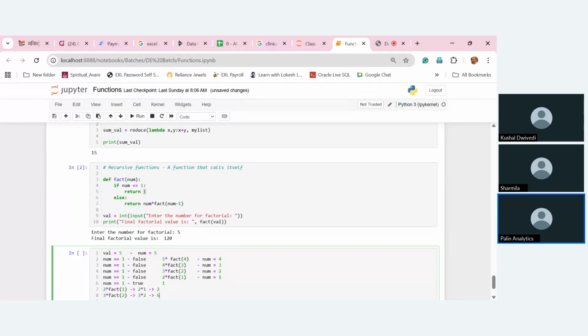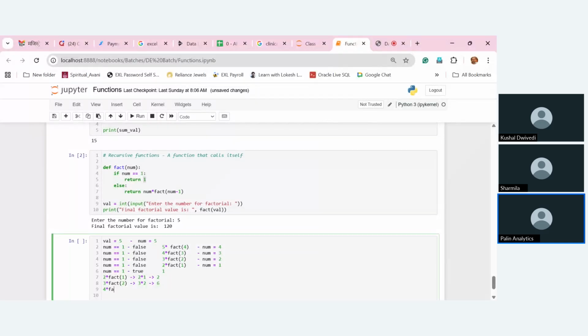Now this 6 will go here. So this will be 4 into fact of 3, and the value of fact of 3 is 6, so 4 into 6 is 24, right? Now this 24 will go here, and this will be 5 into fact of 4, so 5 into 24. This will become 120. This 120 will go here, and finally it will return the value 120. Understood this?